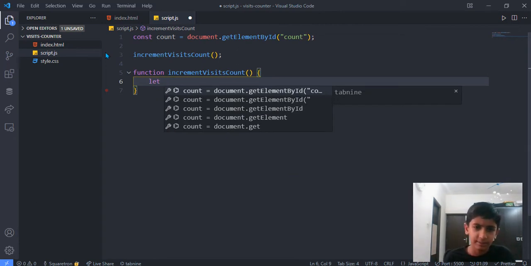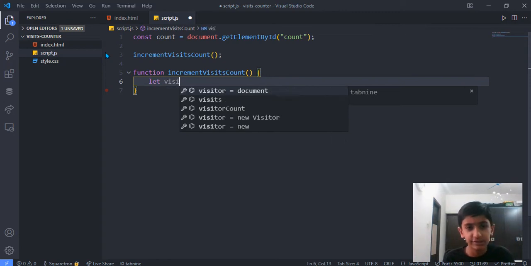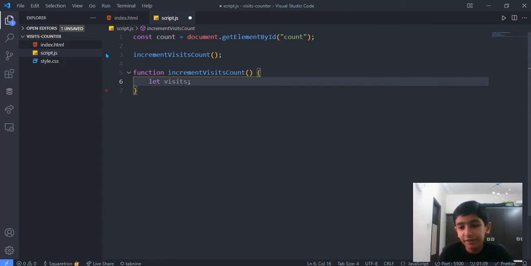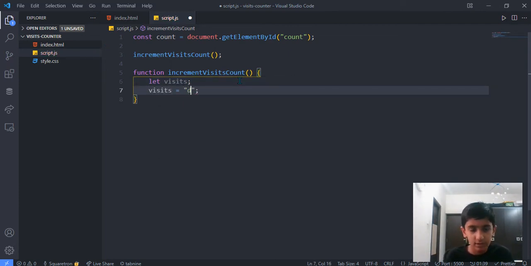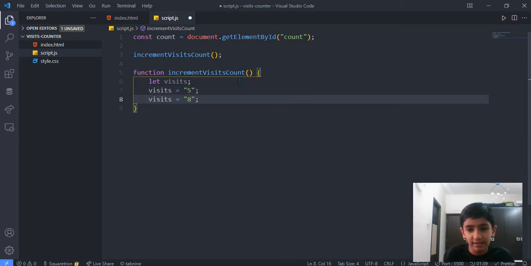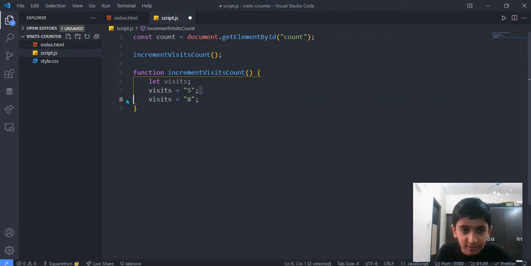Well, let's name this variable visits. The difference between const and let is that with let you can say visits equal to 5, and then override that with 8. This won't throw an error, but if you do that with const, it will give you an error because const is immutable. You can't change the value, but let is not immutable. You can change the value after you define it like this.